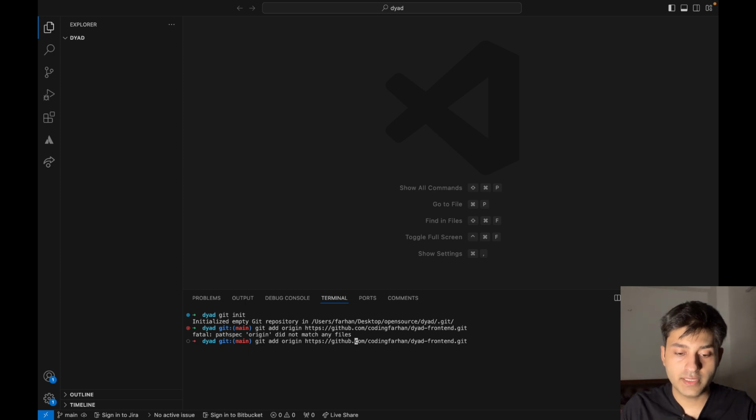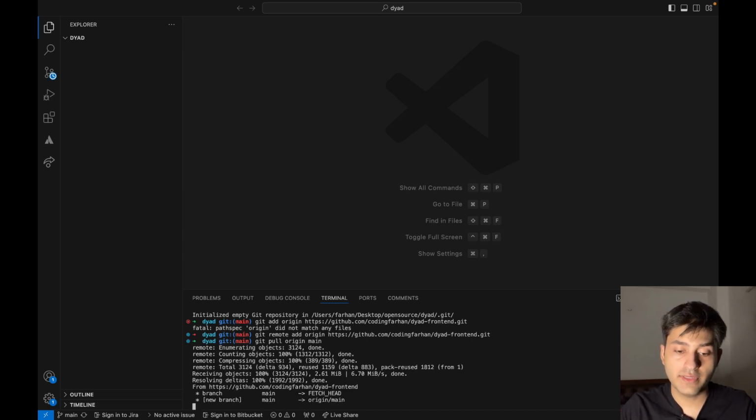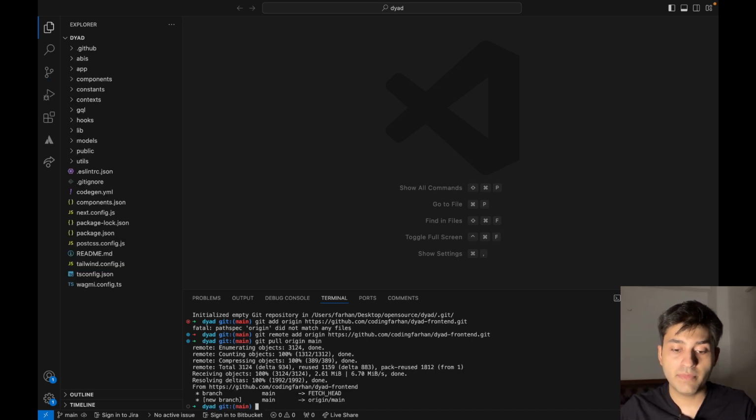Sorry, it's going to be git remote add origin, and then you're going to go ahead and pull the code in this repository. So let's go ahead and write git pull origin main. It's optional. You can also use this without the word main, and main is the main branch of this repository, which is why I have used the word over there.